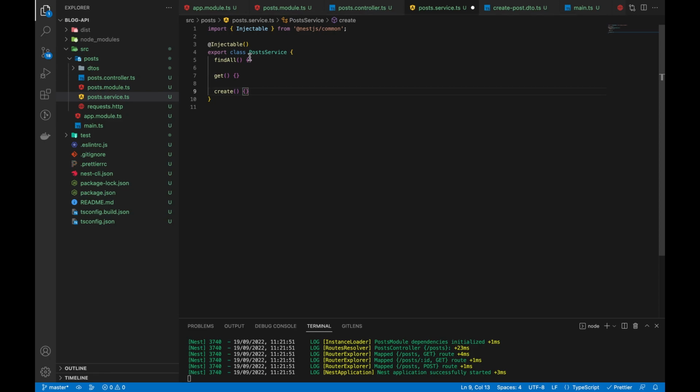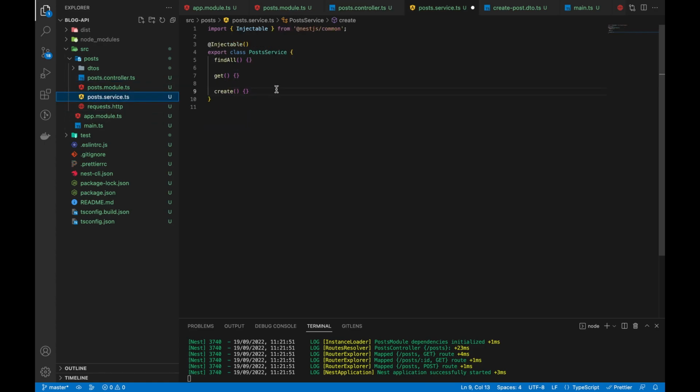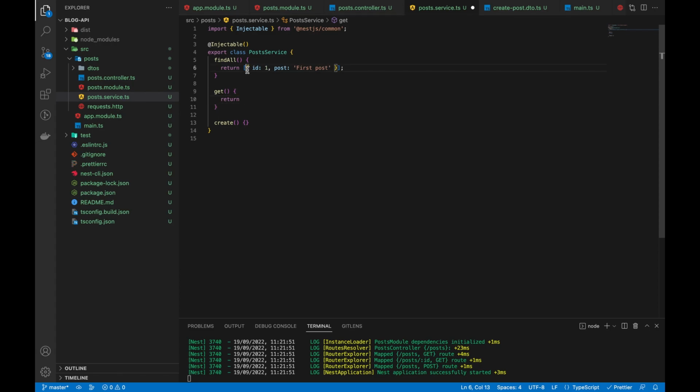So we want to find all, and for finding all, I will just copy this over here and return. So at this point, this is where this method would discuss with the database and get the post and return the actual post. But we don't have a database set up yet, so we're just going to return hard-coded data. And to get a particular post, I'm just going to return this.